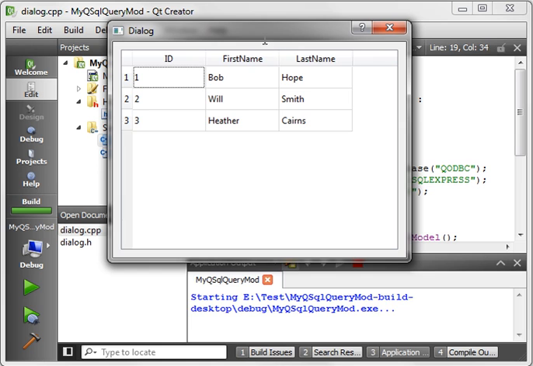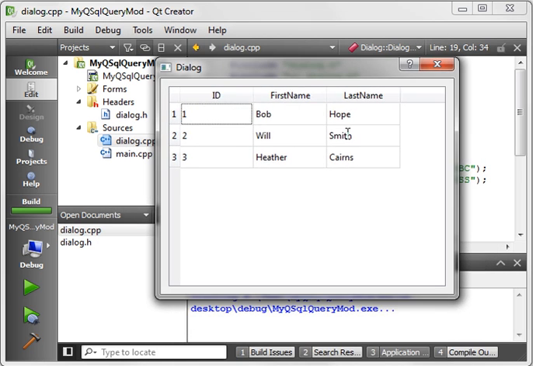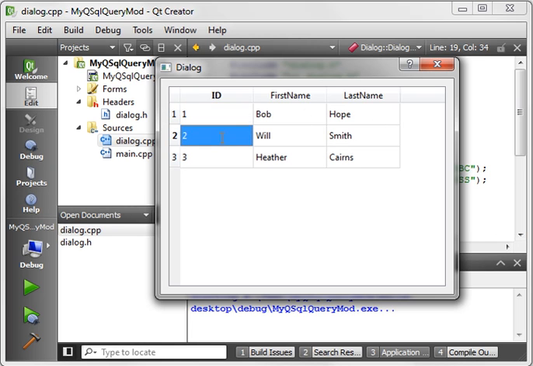That is how you do a QSQL database in a model view architecture using the QSQL query model. Now you should note that this is not editable. You cannot edit this at all. What we will be covering in the next few ones are how to edit this data, and it will automatically persist it back into the database for you.